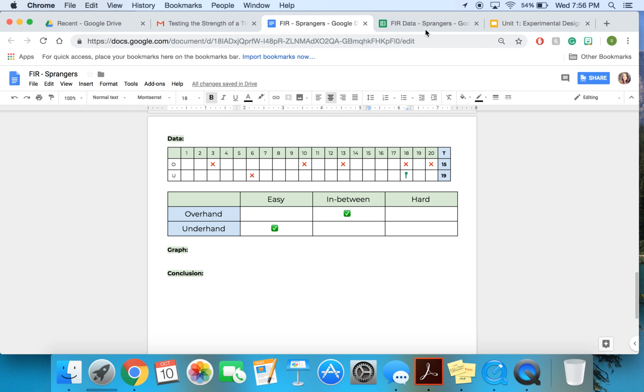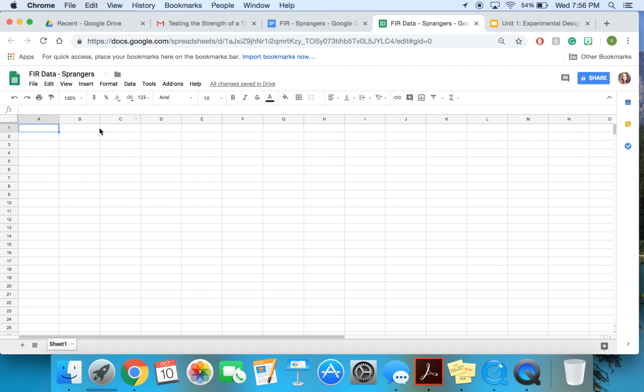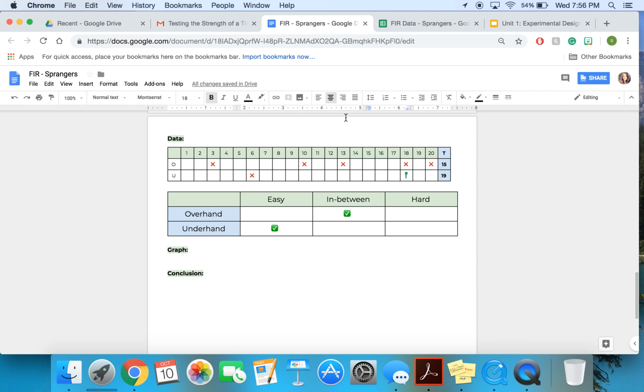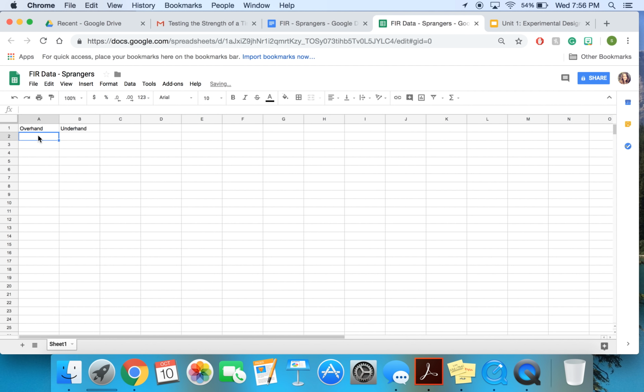So I am going to move back over to that data spreadsheet I started. I am going to type in A1, and it's really important that you do it this way, I'm going to type in overhand. And then in B, I'm going to type in underhand. And then since for overhand I had 15, I'm going to type 15 in the box below that. I'm going to type 19 in the box below underhand. That should get us all set up and ready to create our graph.